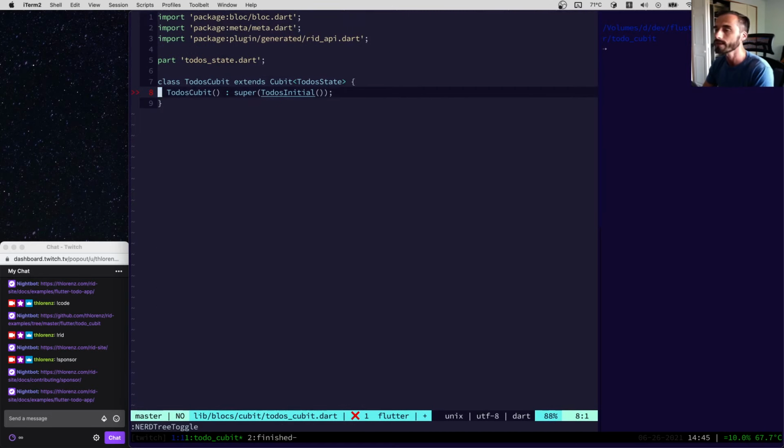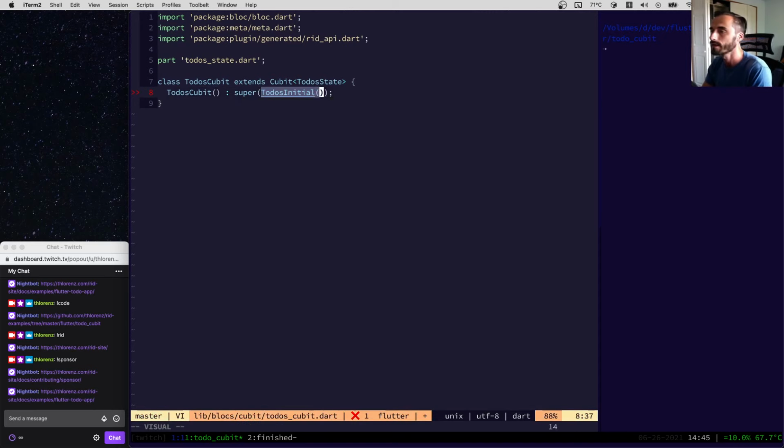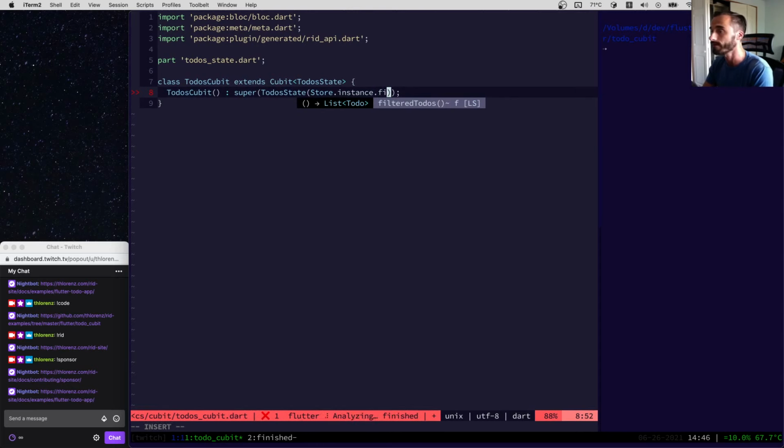So in here, we need to start it out with to-dos, right? Okay, so what would be the initial one? Well, it would be a to-do state, right? And that one takes, as we know, to-dos. How do we get to the to-dos? Well, we can go to the store, to the instance, and just ask it. We could get all the to-dos, but we don't want that. We actually want the filtered to-dos, right? Because later on we'll implement filtering.